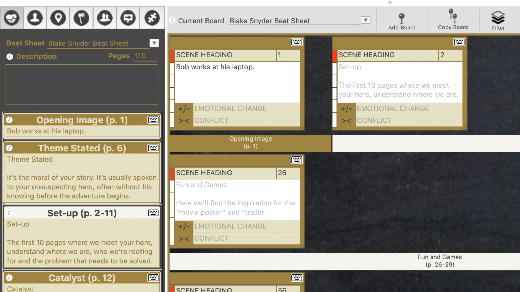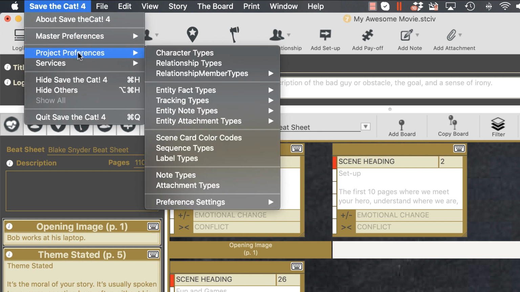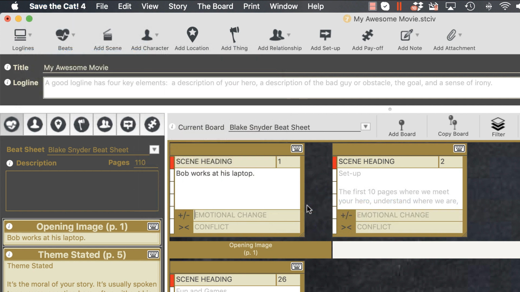If you don't want the beat and scene to stay in sync, we have an option for that. Perhaps you remember the project preferences from the Getting Started video. Click the Save the Cat menu, then Project Preferences, then Preference Settings, then Sync Beat Scene Cards with Beats. Now, when you make a change in the card, it won't change the beat, and vice versa.